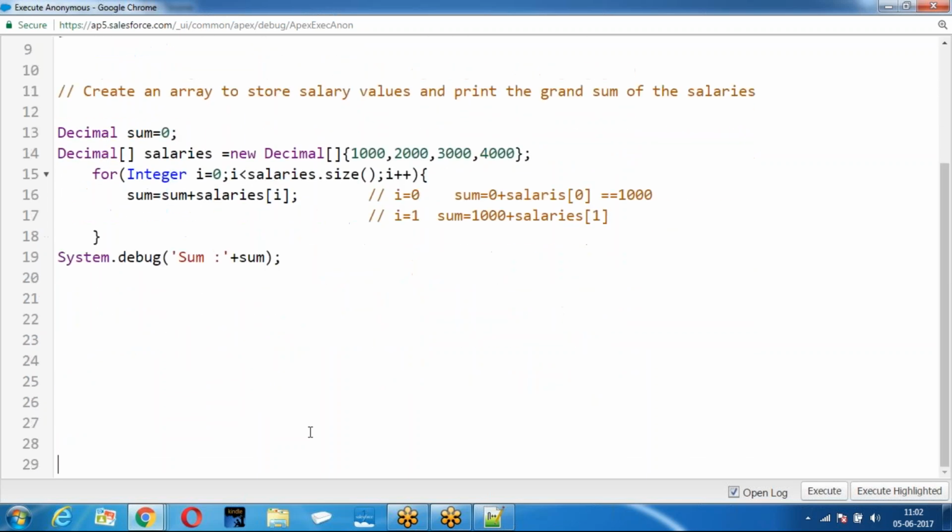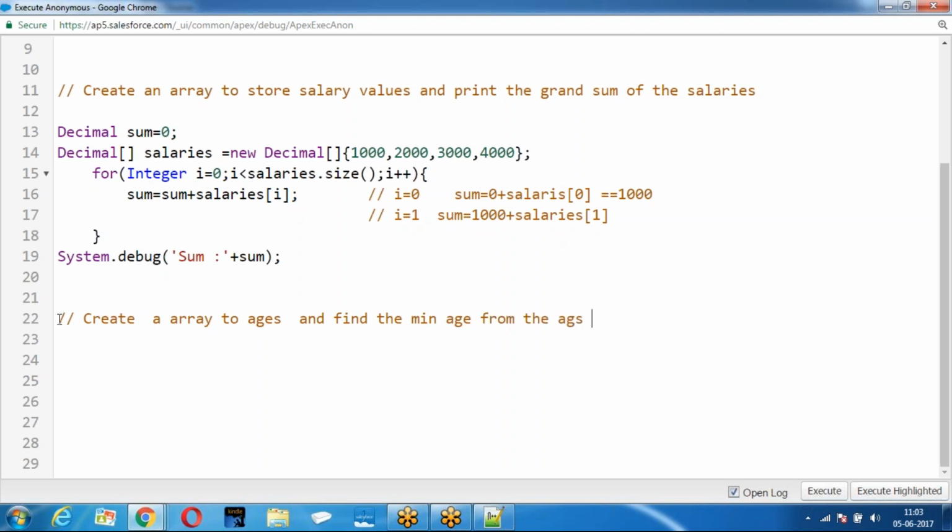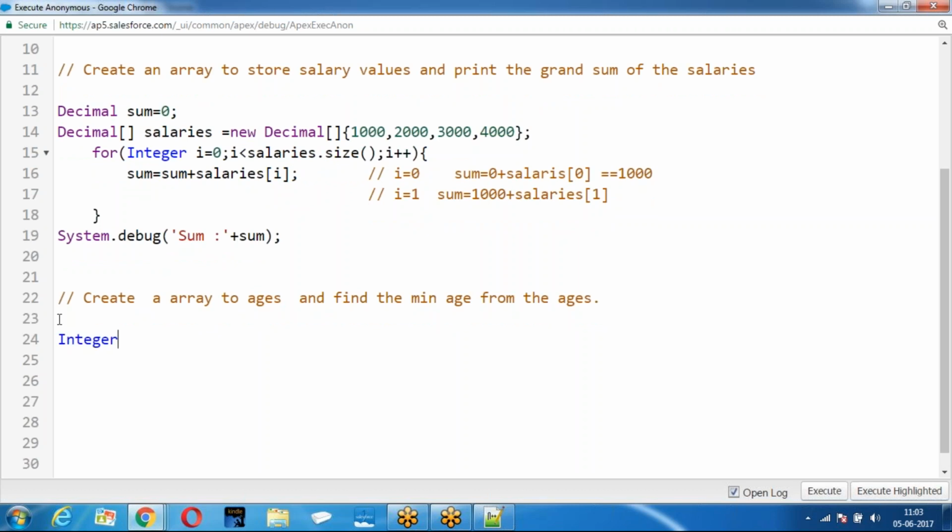Now I want to find out the minimum value. I want to take a list of ages, create an array to store age values, and find the minimum age from the array of ages. So how do you create ages? Integer ages is equal to integer. I'm creating static values: 10, 30, 20. This is how I take it.